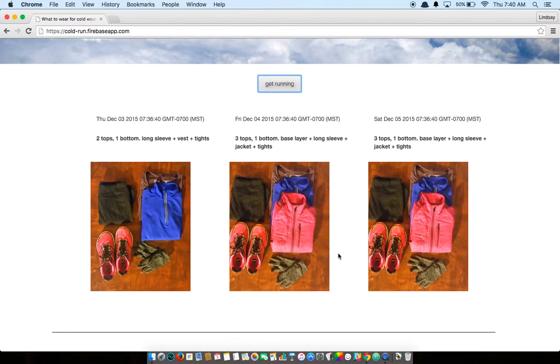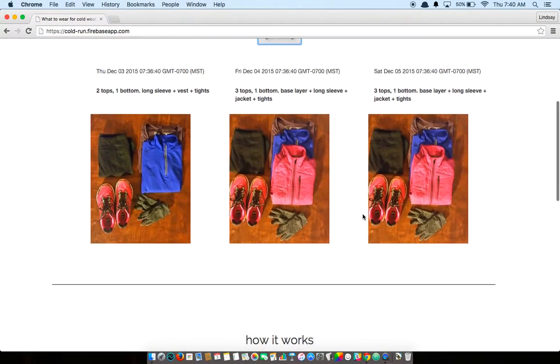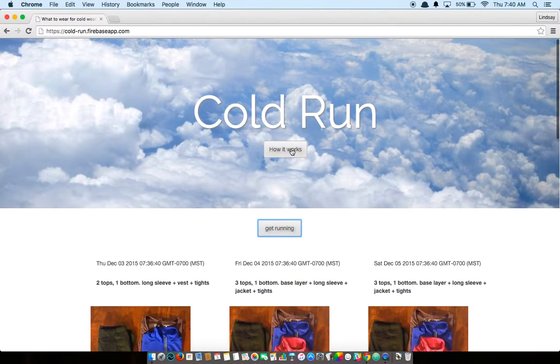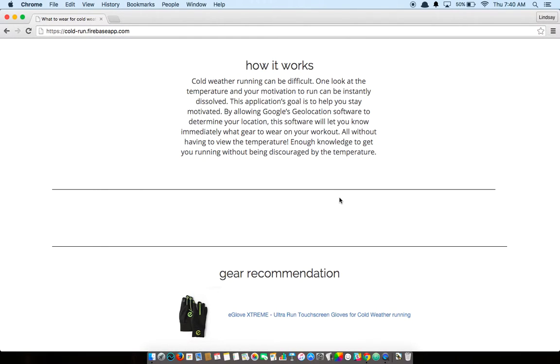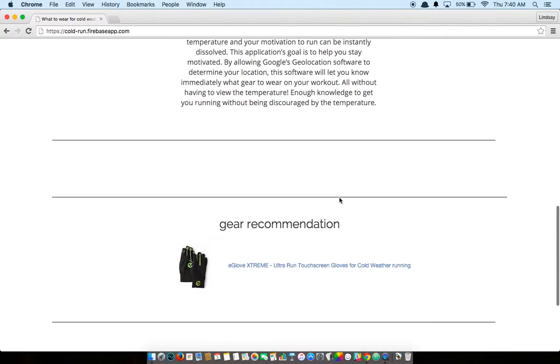And also note that the time is the same for the 3-day forecast. So whenever you click the button, it's going to record that time and give you the forecast for the next 3 days. If you click the How It Works button, it's going to scroll down and give you a description of the application and how it works. Next, if you continue scrolling, you'll see a gear recommendation, and this is coming from the eBay API, and it's going to tell you different type of gear to wear when it's cold outside.